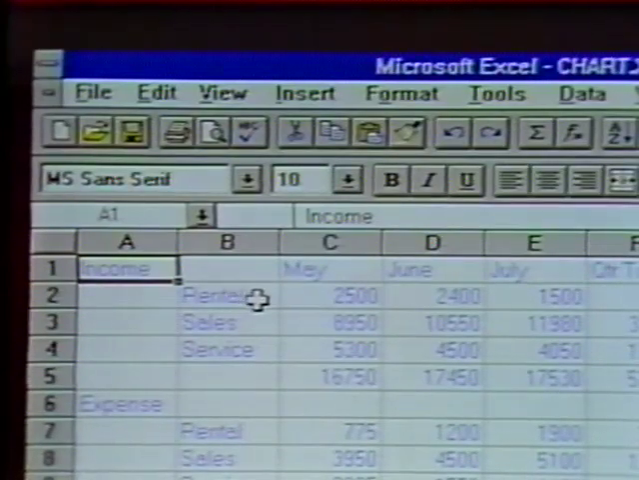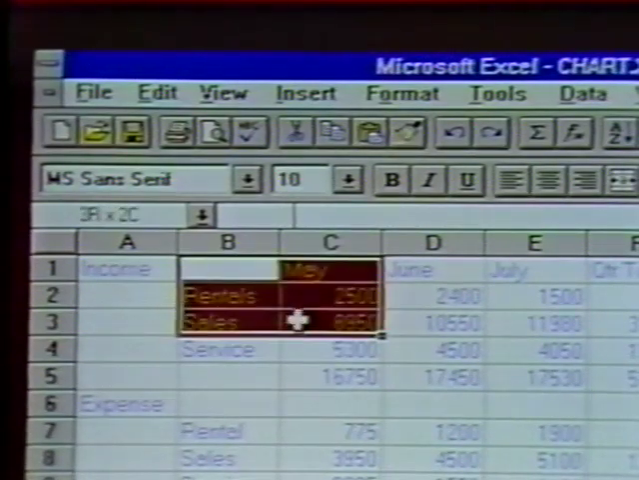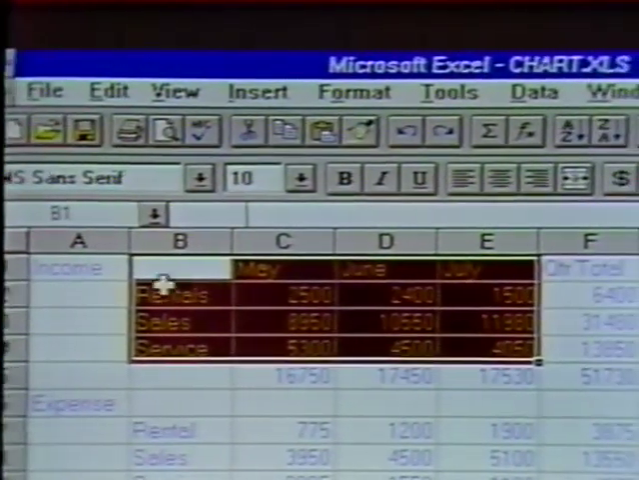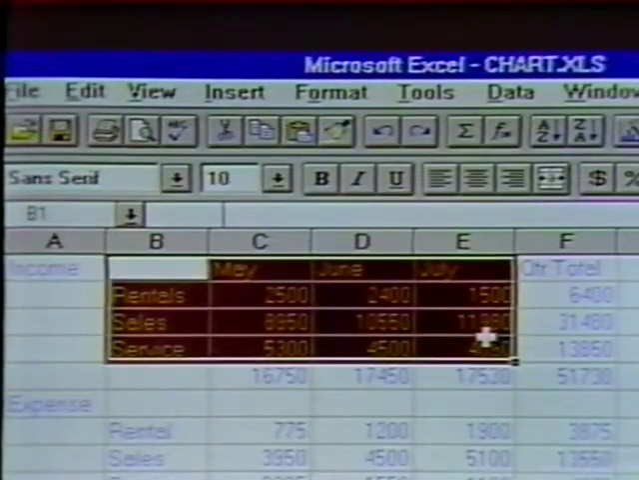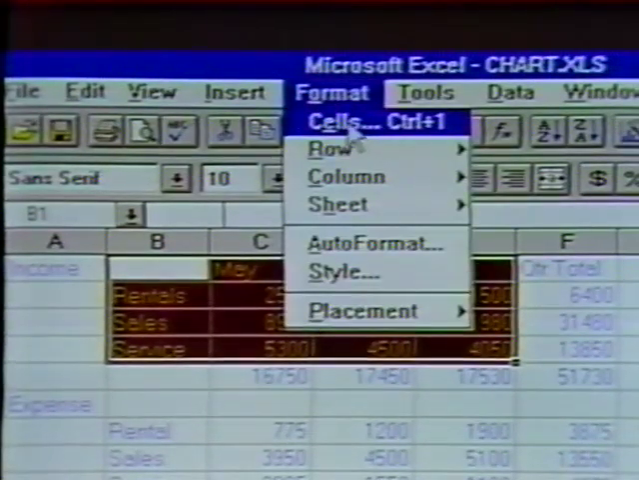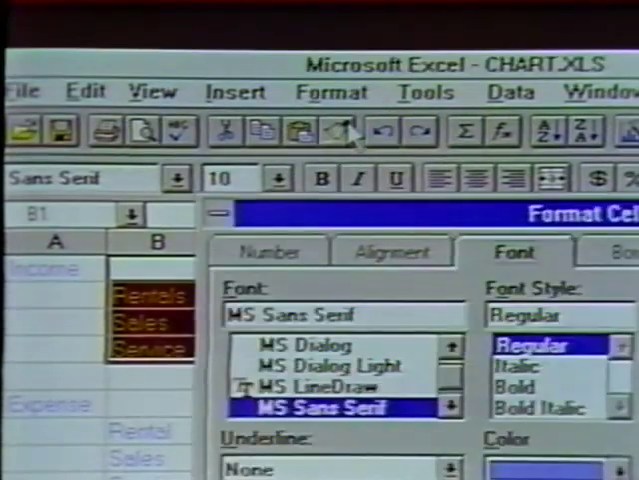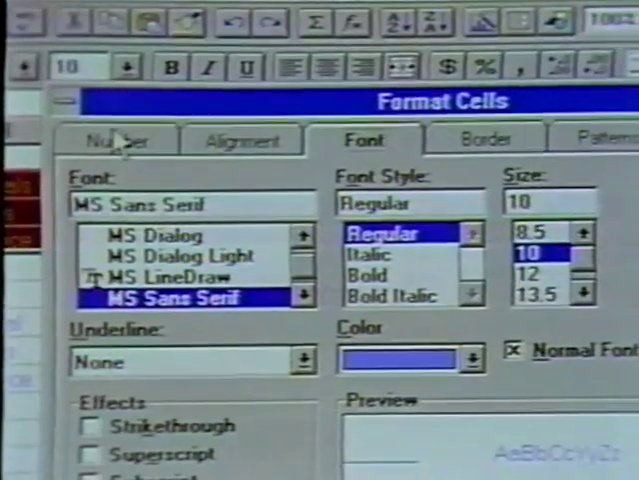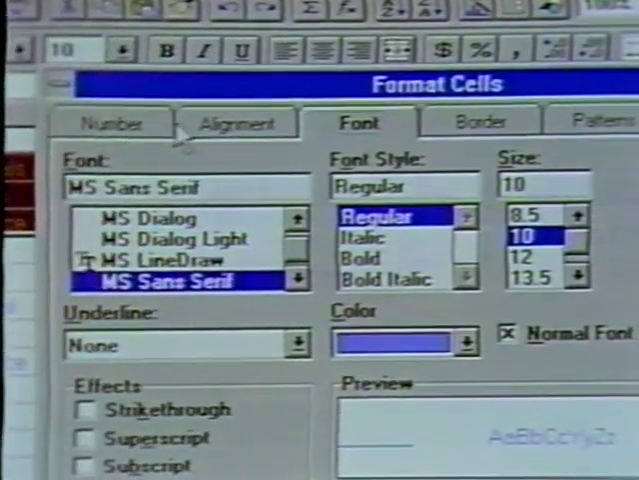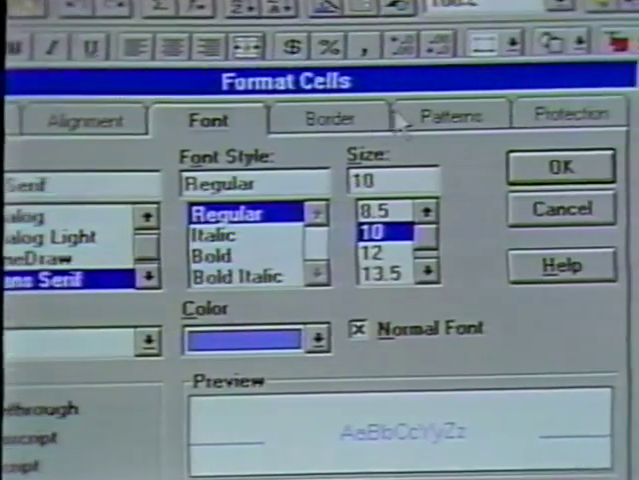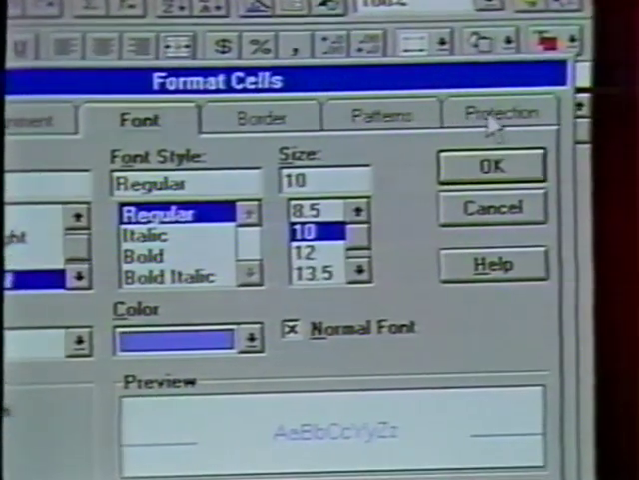We can also manually create our own formats. Select the area that you want to change by highlighting by clicking and dragging. Click on Format and click on Cells. In the Format Cells dialog box, we have a choice between changing the numbers, the alignment, font, border, patterns, and protection.